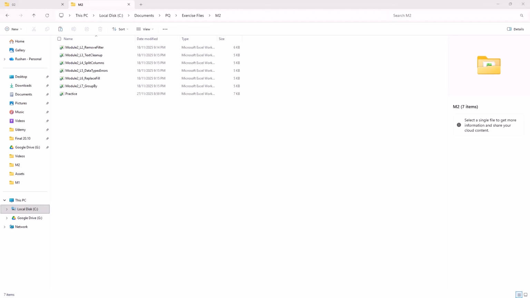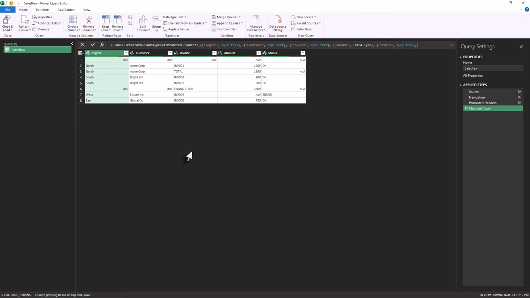In this lesson, we're going to learn about a few transformations that can help us clean up the rows in our dataset. The exercise files are provided in the Resources section. To start off, we'll connect Power Query to the first file in this folder, which is called Module 2 Remove Filter. We have the preview of our dataset. As we can see, the first row is empty. I want to get rid of this from our dataset.